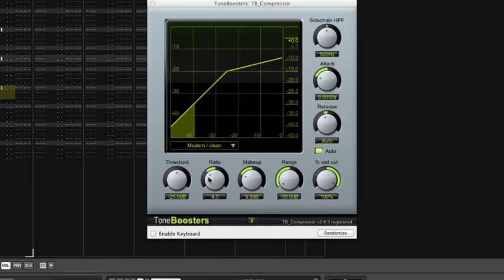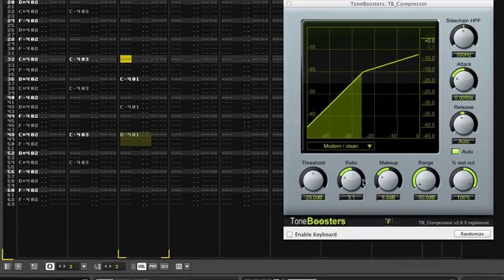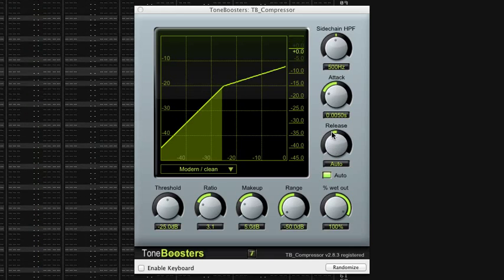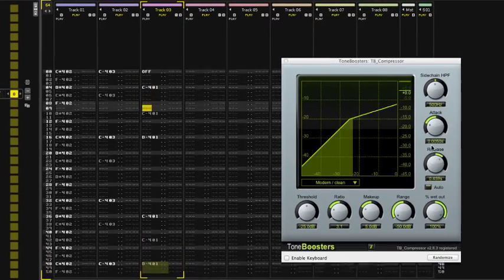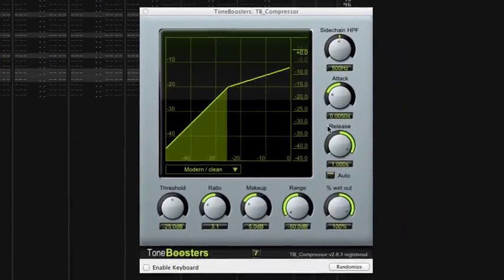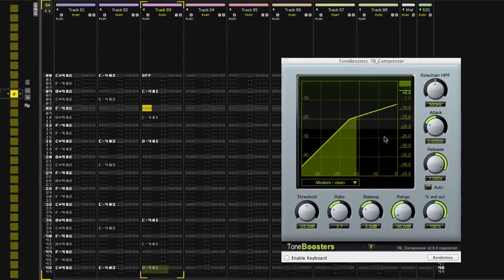It's sounding fat already, so let's put a ratio to about 3:2. What we're going to do is work the release and the threshold until we get the sound we want. Turn off this auto release thing. What you're looking for is to get your release in time with the beat, so it's moving quite fast. This little thing here is going up and down in time to the beat.